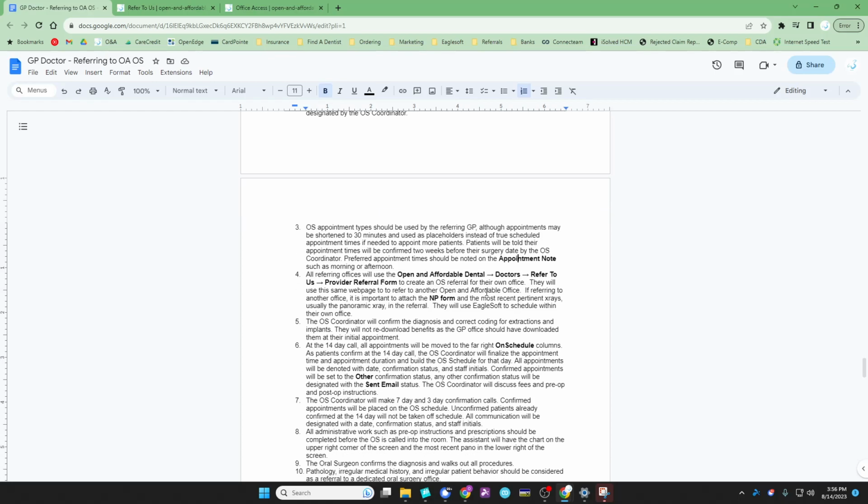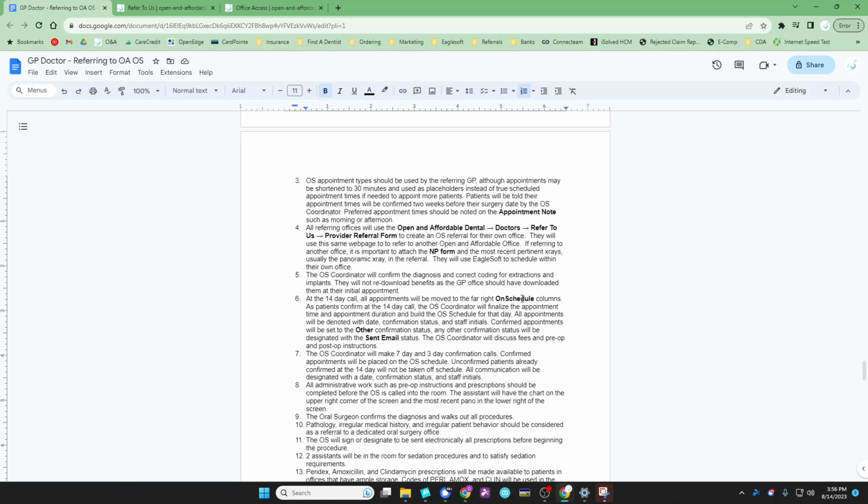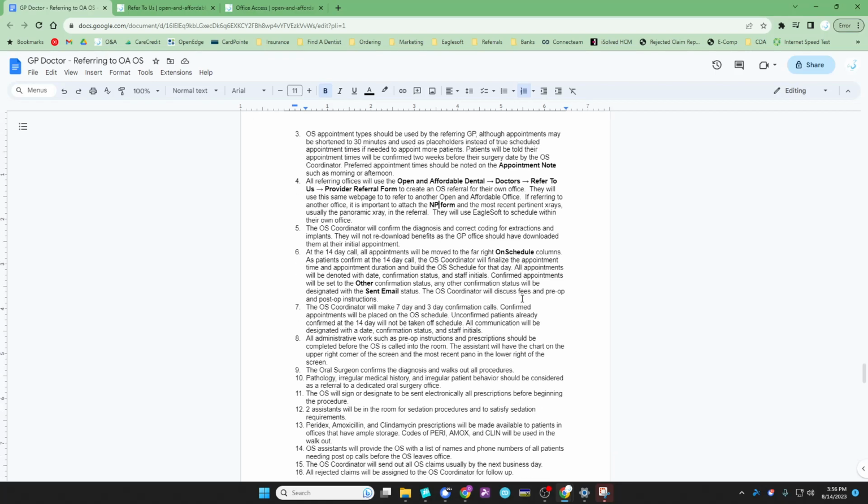And then all the referring offices will use the provider referral form on the website, and they will attach the new patient forms and the most recent x-rays, usually the panoramic x-ray. The oral surgery coordinator will then confirm the diagnosis, and they will correct any codes for extractions that might not be perfectly correct or incomplete. They will then make the 14-day confirmation calls, and they will be dragging all of the appointments over to the side and starting to build their schedule.